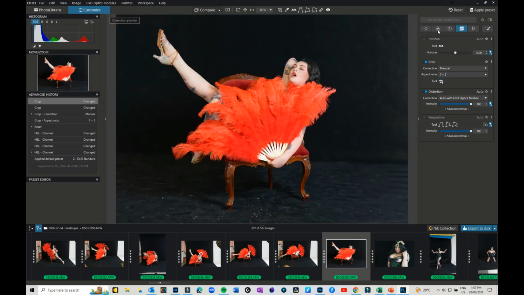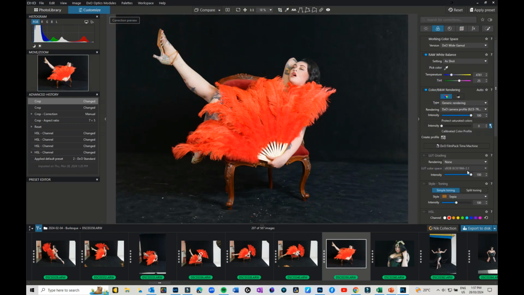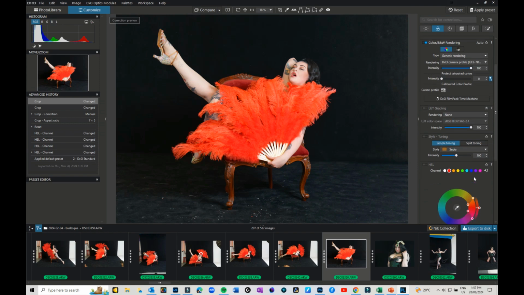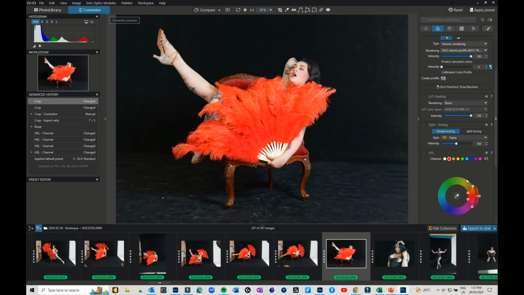Okay, close and back into color. So what I love about the HSL panel is that it gives you so many options to play with. Now obviously the red is going to be the main color here, and I can adjust that so that it's more of a pinky red, or I can adjust that so that it's more of an orange red.